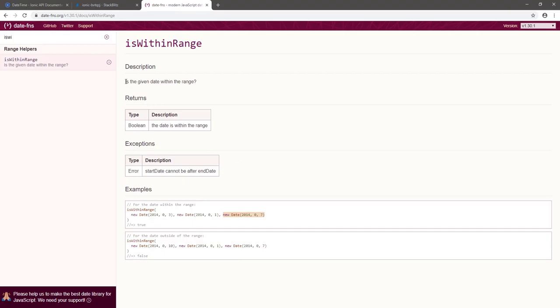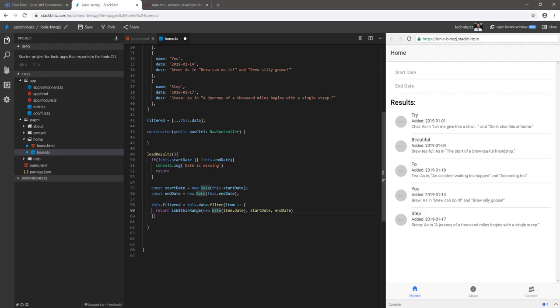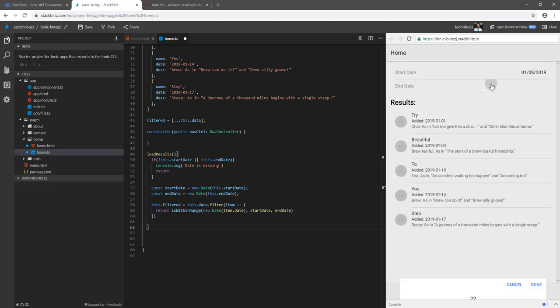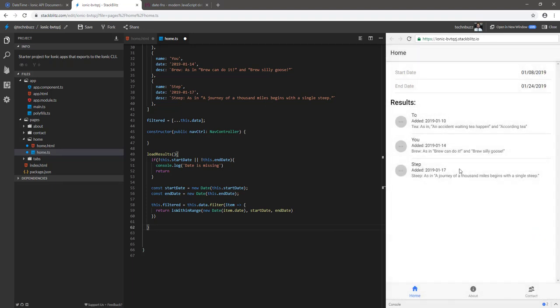All it does, as its description says, is check whether the given date is within range. The first value is the given date, and it checks between, in our case, the start date and end date, whether the date in question lies between them. If this returns true, then it is added to the filter array, and our list is updated based on the selection. So let's try it out. Let's go all the way here and then do this day. So our data is filtered based on the selection.